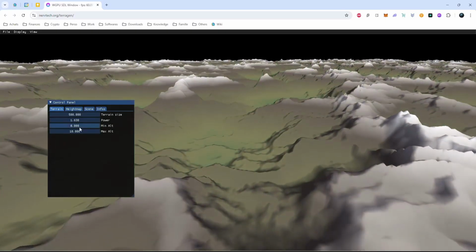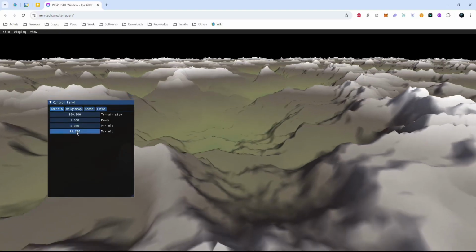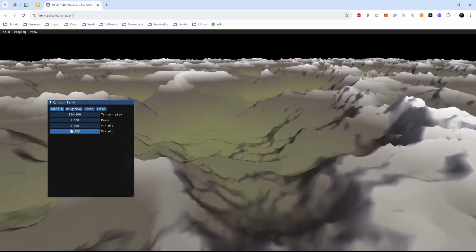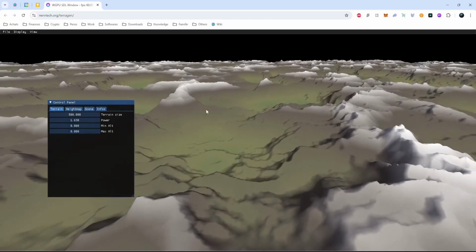Next you can also control the mean and max altitude values, but again this is only for the display part. It's not really touching the height map data. The height map data is still going to be between 0 and 1.